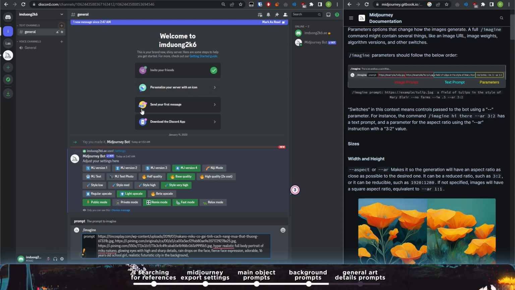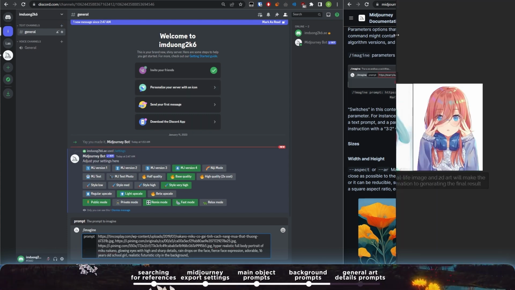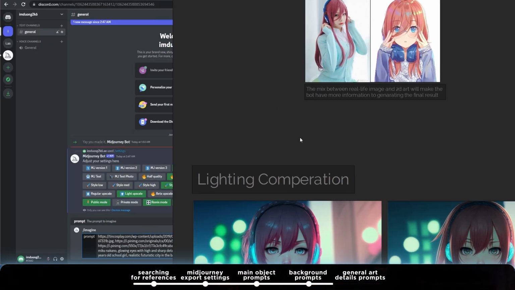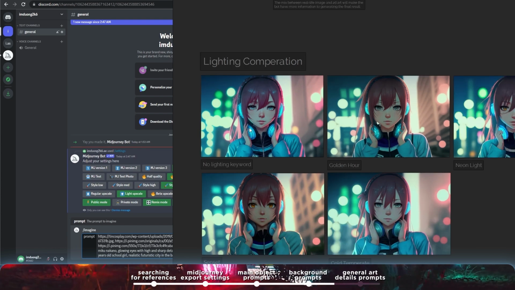We're gonna be using the light, which comes from this article that I made by myself right over there. And you can see we got the lighting comparison, different keywords.